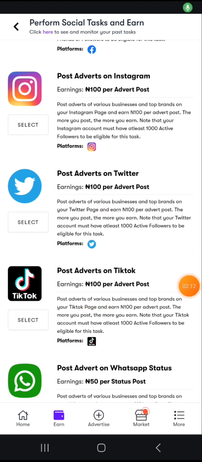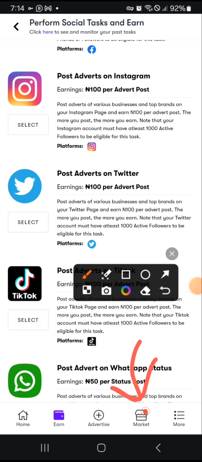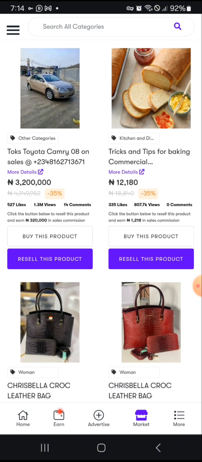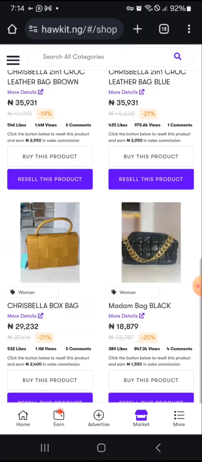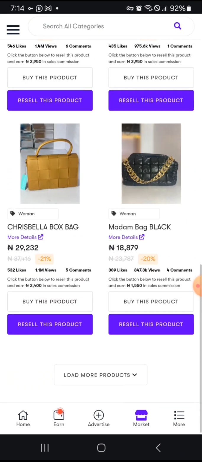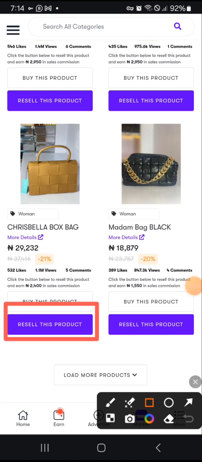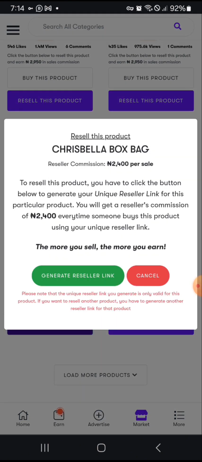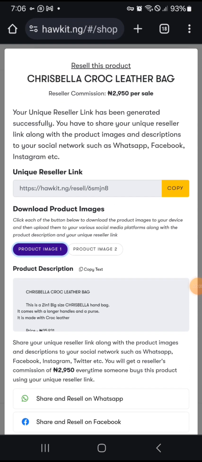Moving on to the next, you come here and click on this one that says marketplace. Once you click on the marketplace, these are the products you can resell and make money. You don't need to buy these products upfront. Let's say you want to resell any of these bags. All you need to do is to click on this resell button. Once you click on the reselling button, everything will pop up here.